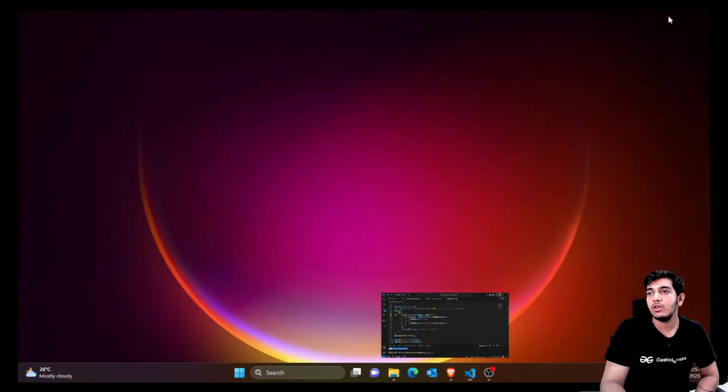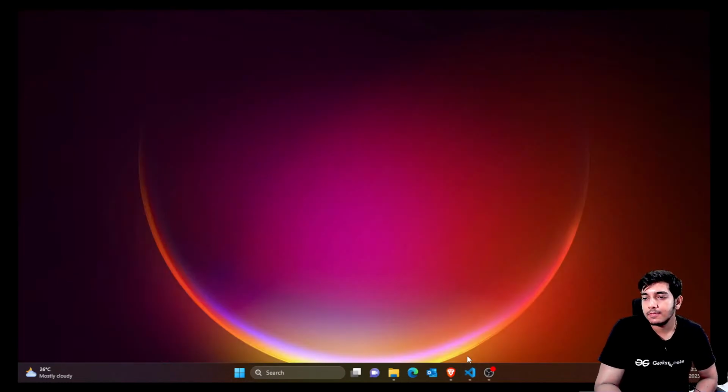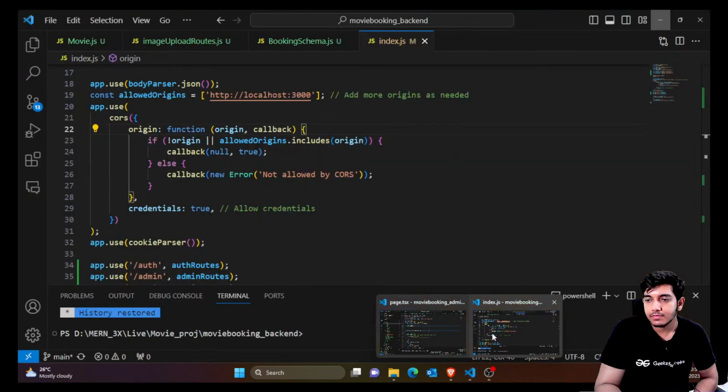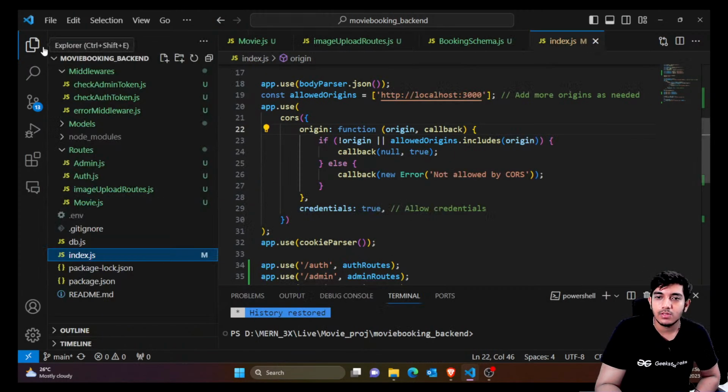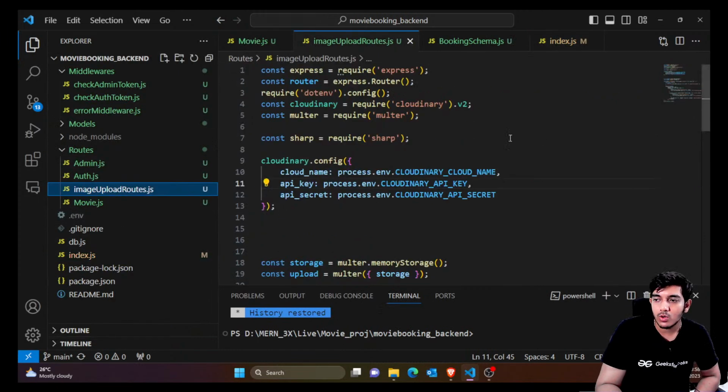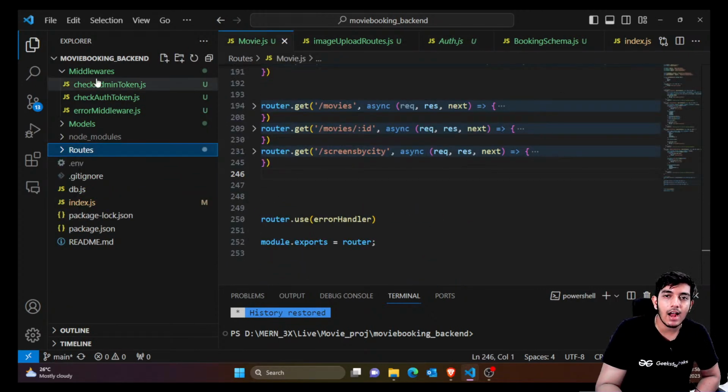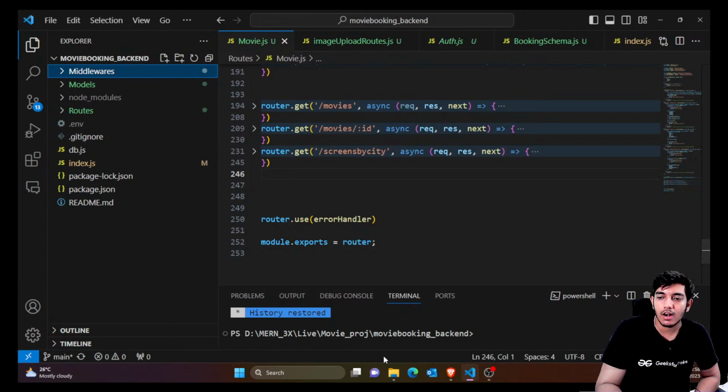Now let's continue. Okay guys, so now what we have done is we have done the image upload routes also. We have completed this. So these are all the things which we needed for the backend. Now we have to create the admin panel also. So let's talk about the admin panel.